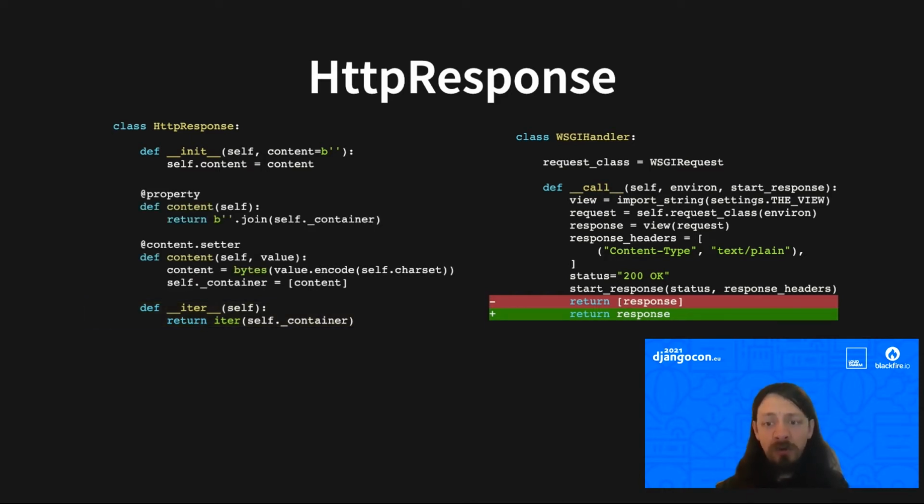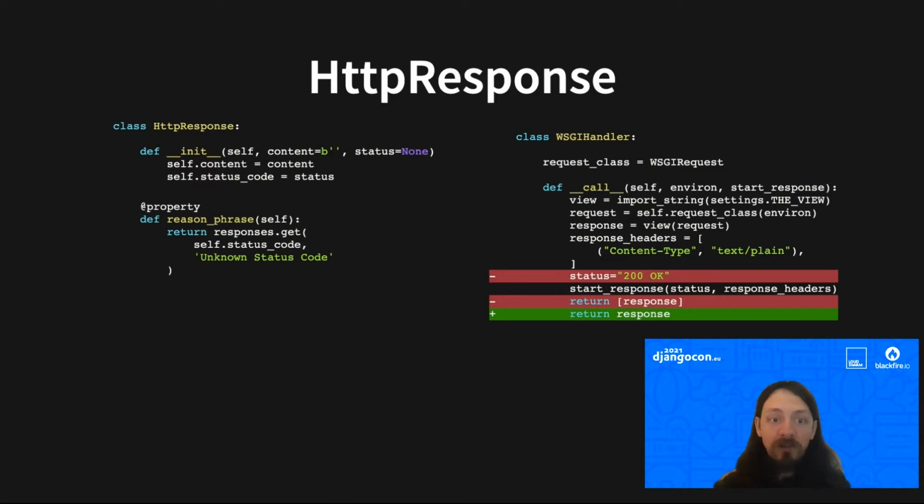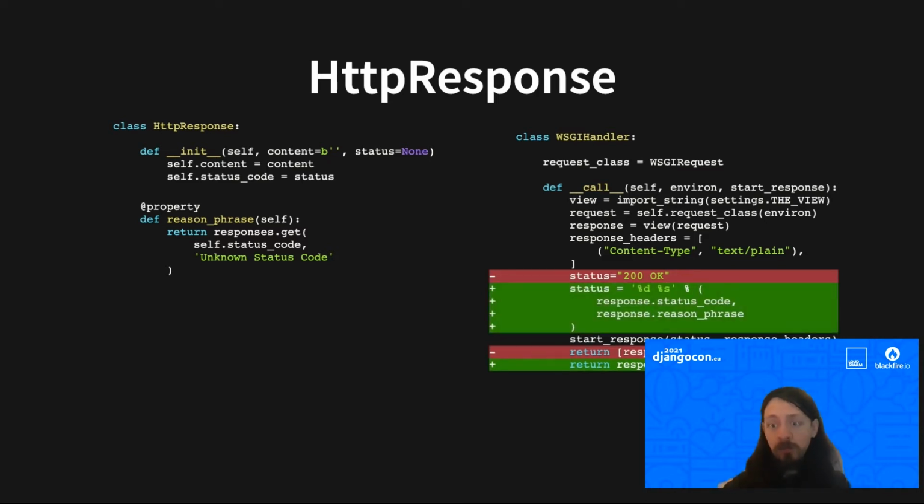So we still need to deal with this issue of the status. When we instantiate our response object, we can pass in a status code. And Django also has this nice method which gives us the appropriate phrase that goes with that status code. So, if you pass in 404, it will return not found. And so now in the handler, we can say response.status_code, response.reason_phrase, and we get that.